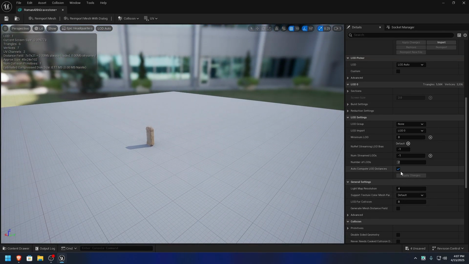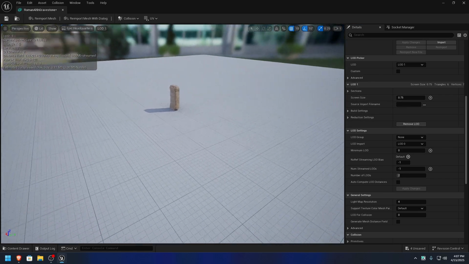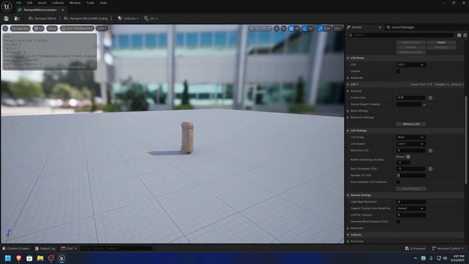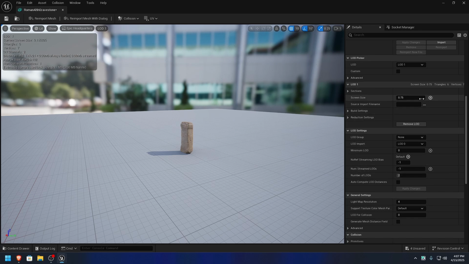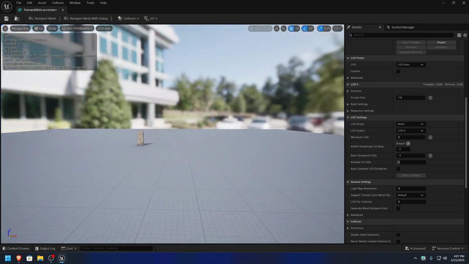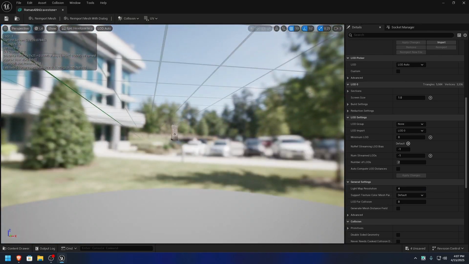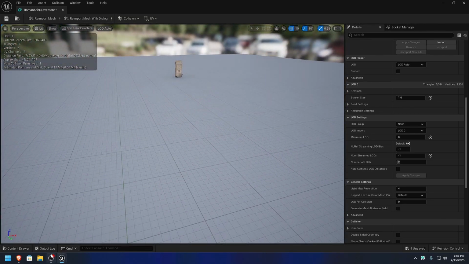So, for example, auto compute LOD1, I'll just change this back to just something like 115, and yeah, new imposter method just drops.